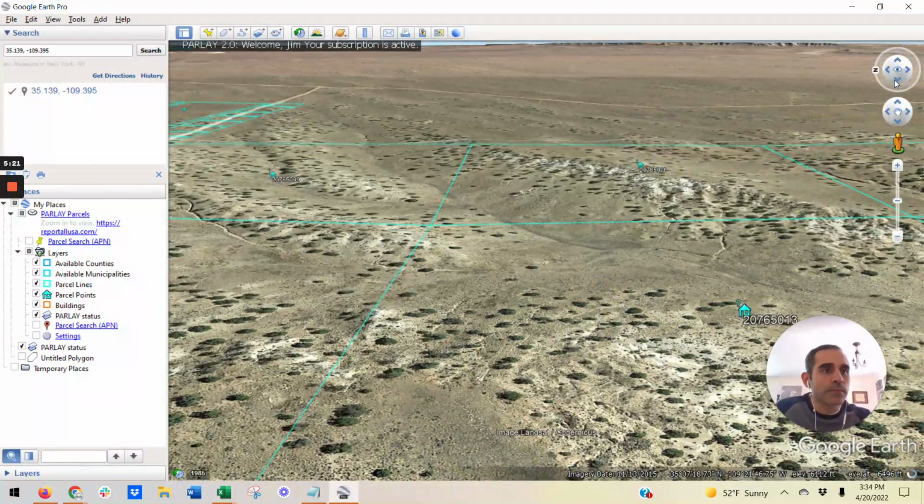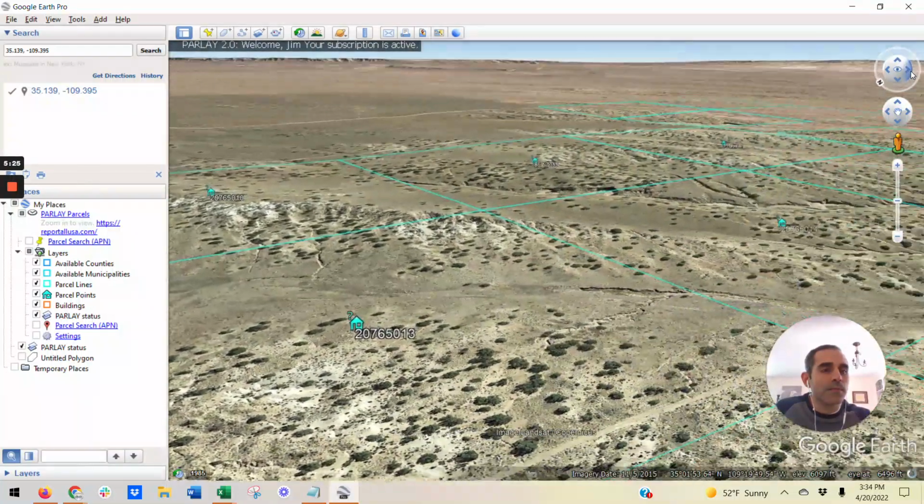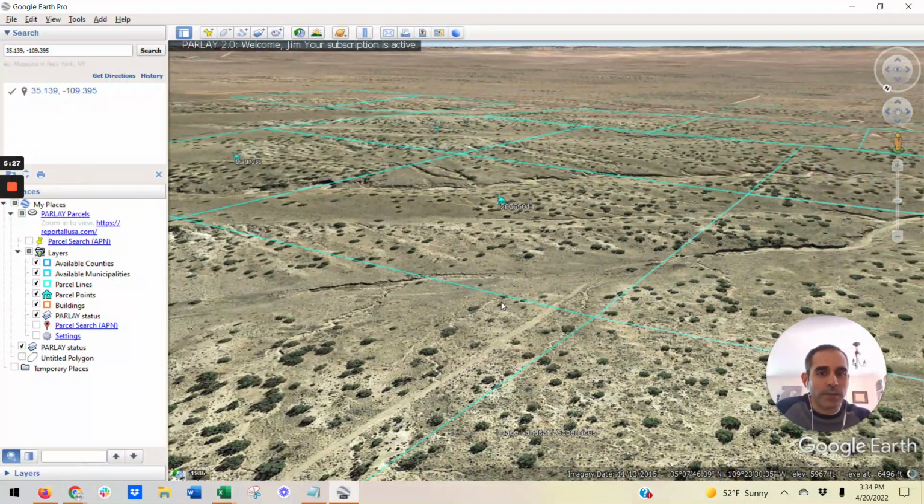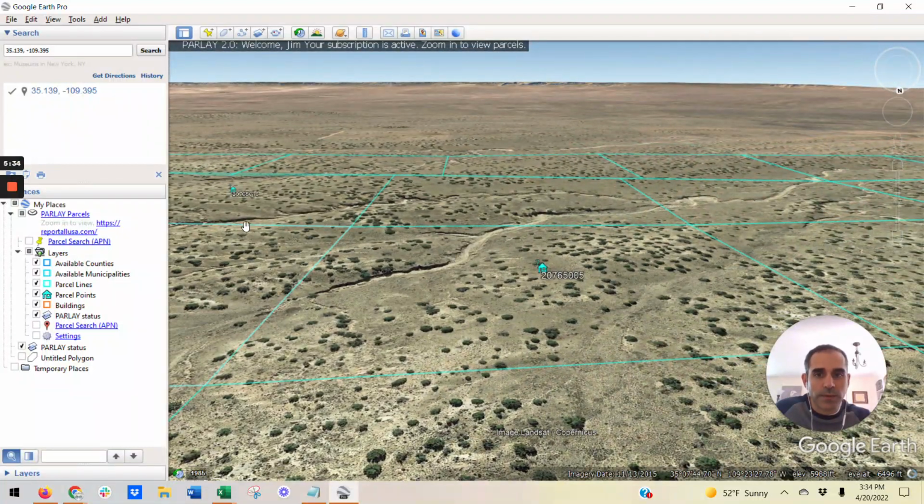Sorry, let me just try and, yeah, now we can see down here it's a lot more uneven in terms of the topography. Yeah, especially down here, which is consistent with what we saw at the GIS.